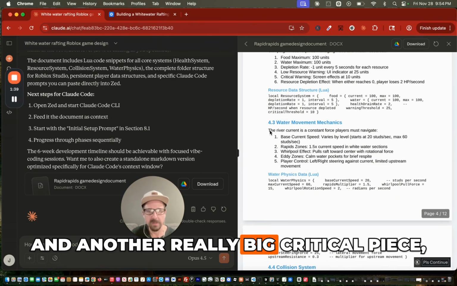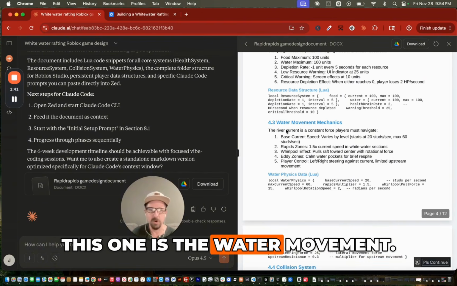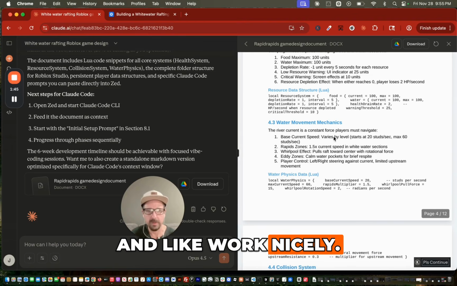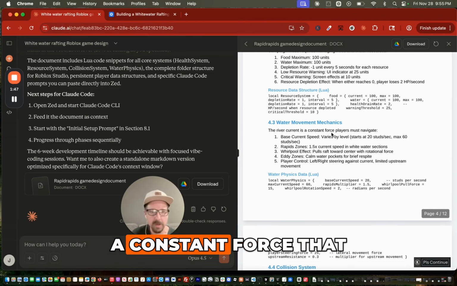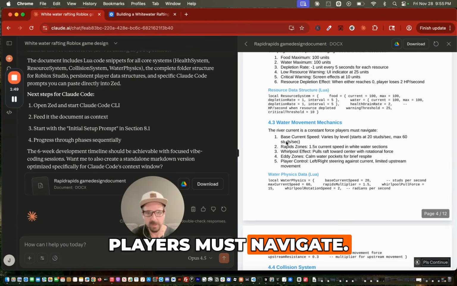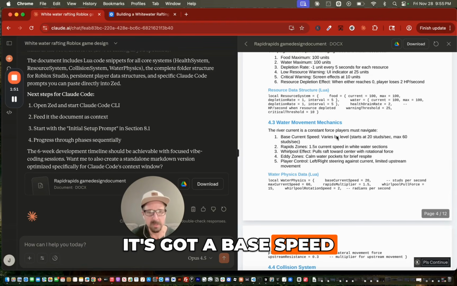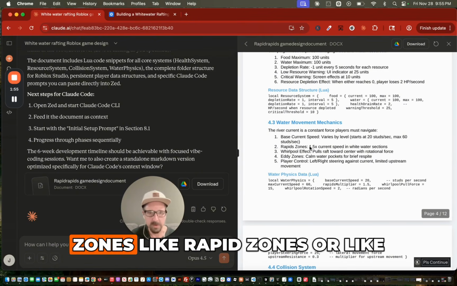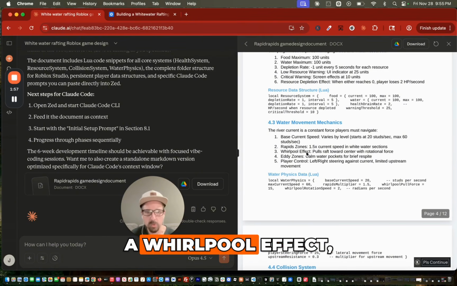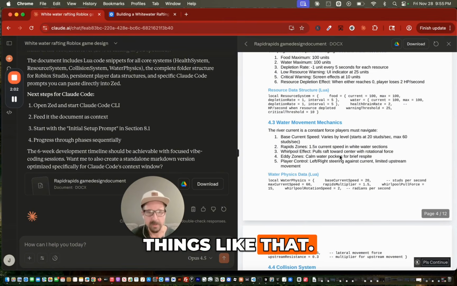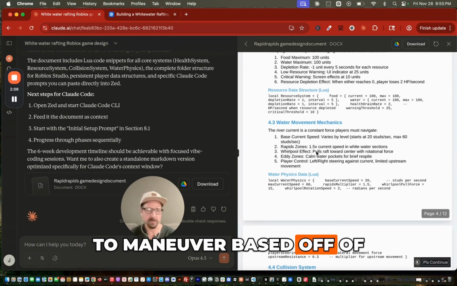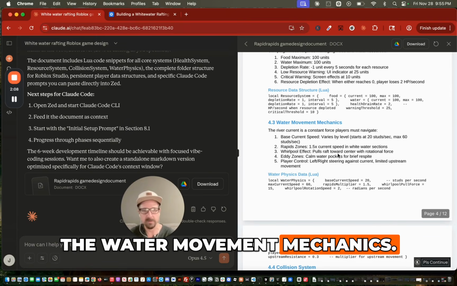Another really big critical piece of this one is the water movement. So we want the water movement mechanics to really look cool and work nicely. The river current is a constant force that players must navigate. It's got a base speed, which varies by levels. And then it's also got different zones like rapid zones or a whirlpool effect, things like that. So you're going to have to maneuver based off of the water movement mechanics.